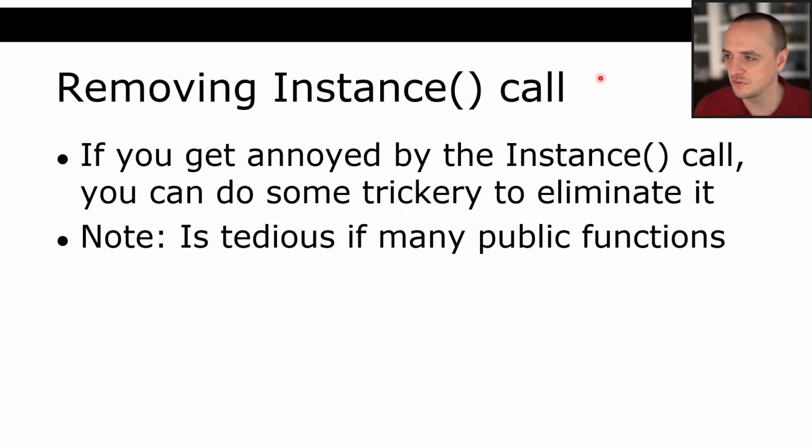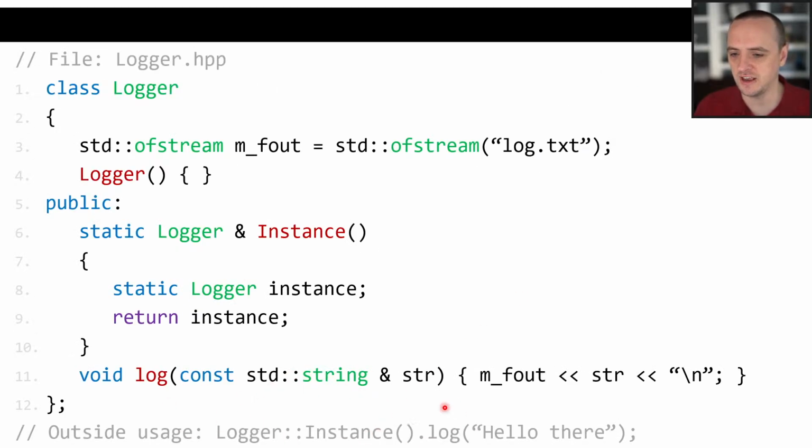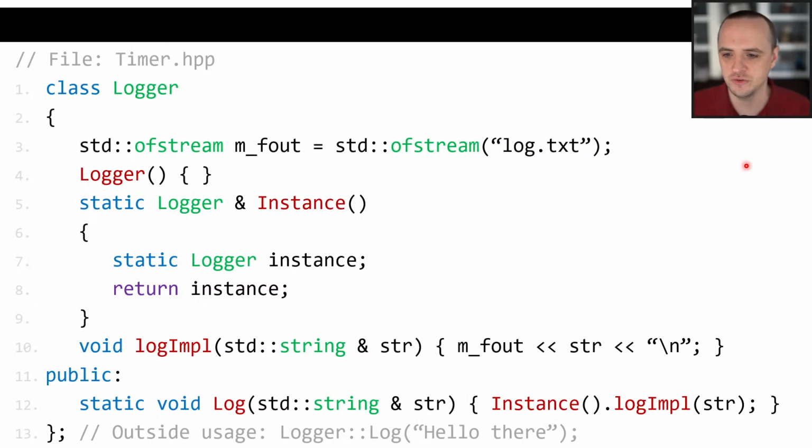You can do a little bit of trickery to eliminate it, but just realize that it might be a little tedious if you have to do this with all your functions. But let's say for the specific case of this logger, we actually want to be able to just say logger log instead of this instance call. So how would we do that?